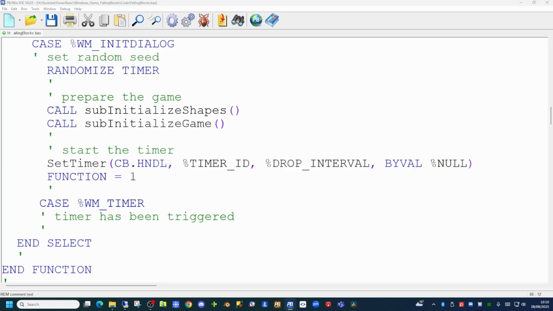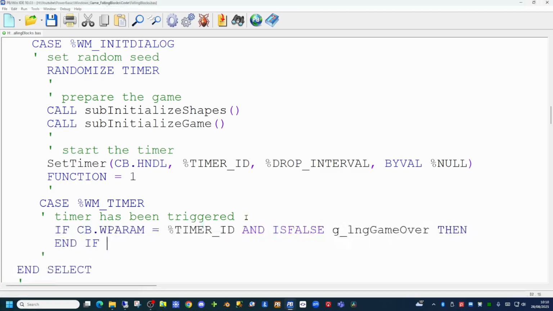In the timer, we want to check to make sure that the game is not yet over. And just in case you have 2 timers running in your application, we'll need to test to make sure that the one that has been triggered is the one we're interested in. So we're going to put an if condition in here. This tests the w param value. If that's equal to our timer ID and the game over is currently false, then the game is still running and the timer that is triggered is the one we are interested in.